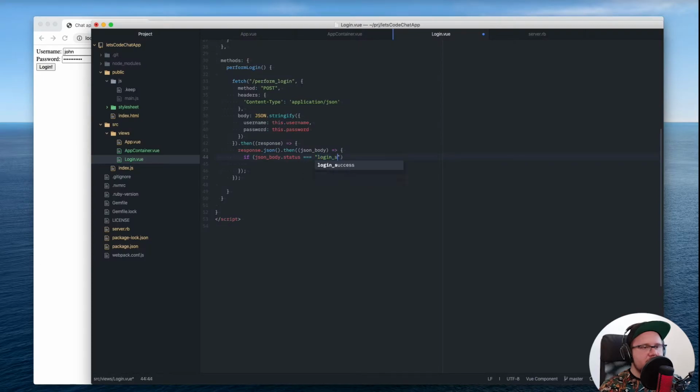if it equals login success, then alert and say, let's say user. Actually, I'm gonna use camel case here. So user full name is gonna be full name. And the alert is gonna say, hello, user full name, you're most welcome.